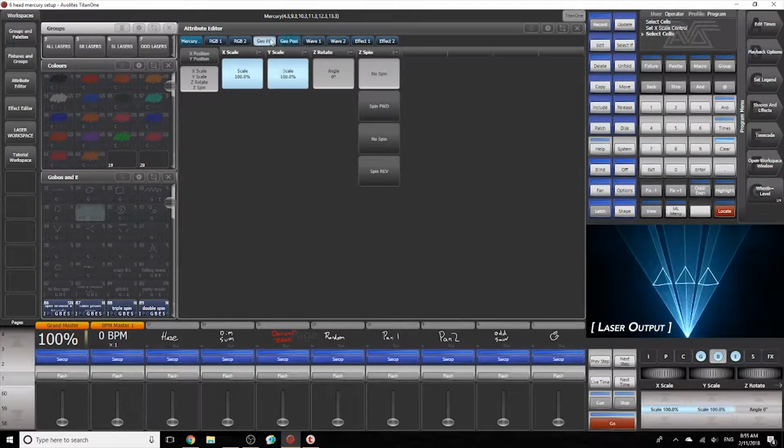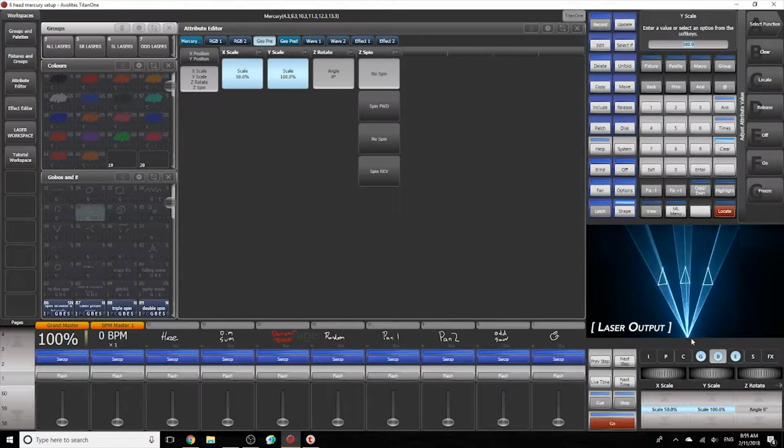So maybe I really like this effect, but I want to give it a little more visual interest and make the individual segments a little bit smaller. I'll go ahead and I'll shrink my X scale to 50%. I'll shrink my Y scale to 50%.